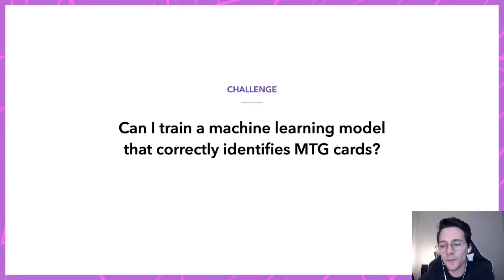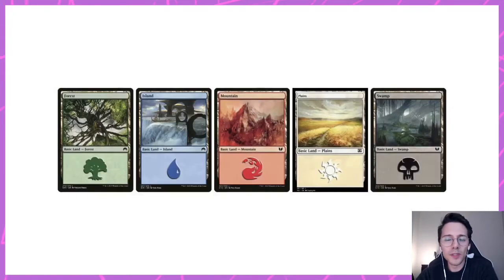Now, you don't need to know about Magic the Gathering in order to follow what I'm going to be sharing today. But just for context, I'm going to be focusing on this type of cards. Magic the Gathering has a type of cards called lands, and think of that as your resource to pay for other cards in the game. So there are different types of lands, and that's why I thought this was a really good candidate for image recognition.